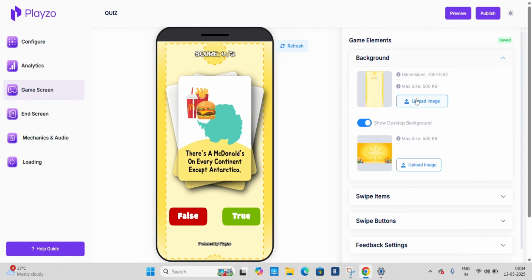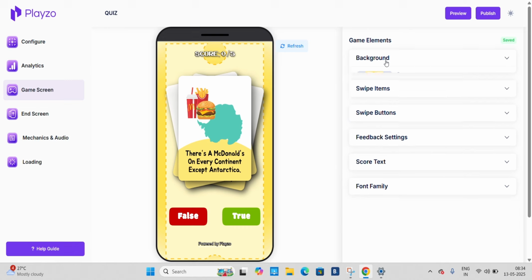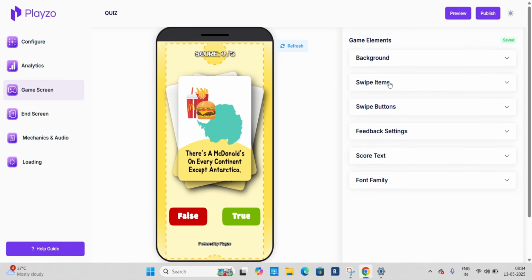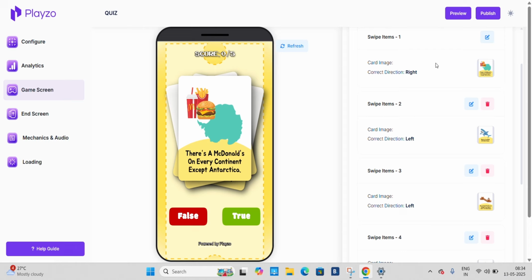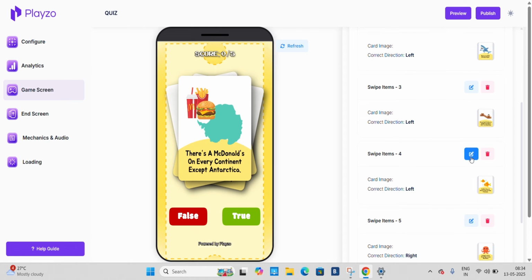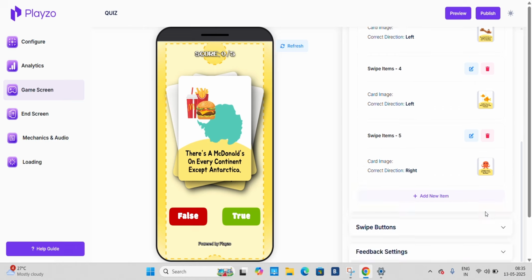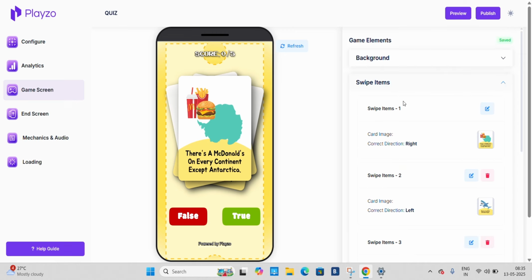So you have the background section, and you could be uploading an image in the background to customize that. The next one you have is the swipe items. Here you could be seeing all of the cards. You can see the card image over here. You could preview, edit it, or maybe delete the particular card image if you don't want. And the current direction also, it's right or left. So that also is shown.